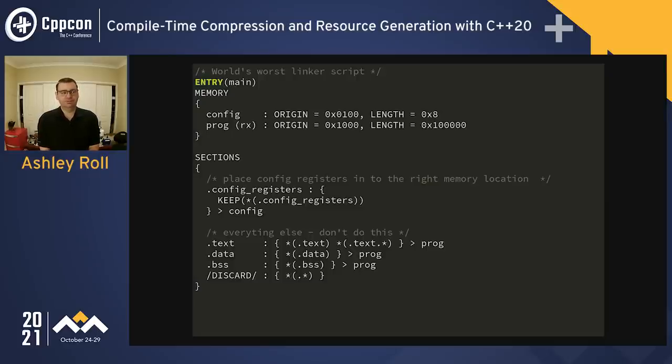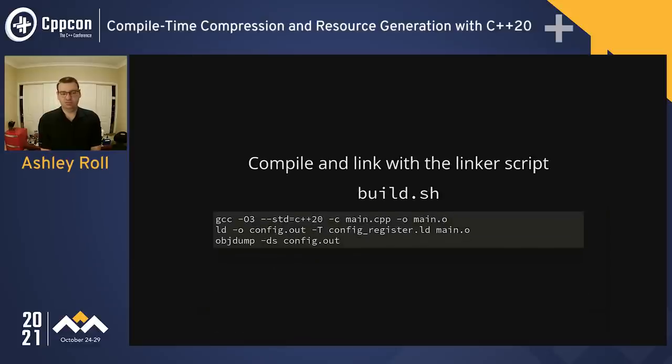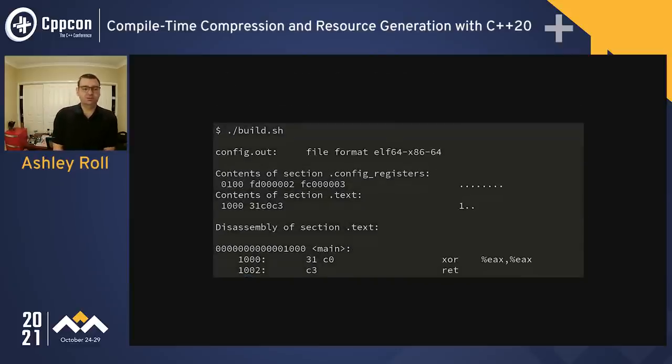If we then use some script to build it and link it against that, we pass in our linker script here and we create an output. Then I'm going to objdump the output and we'll see what happened. Once we run that, we see we have a couple of sections. At 100 hex, we have these two 32-bit numbers, which are our configuration data in the right place and with the right values computed for us at runtime. And then we have a second section, which is our text, which contains our simple return zero main function here.